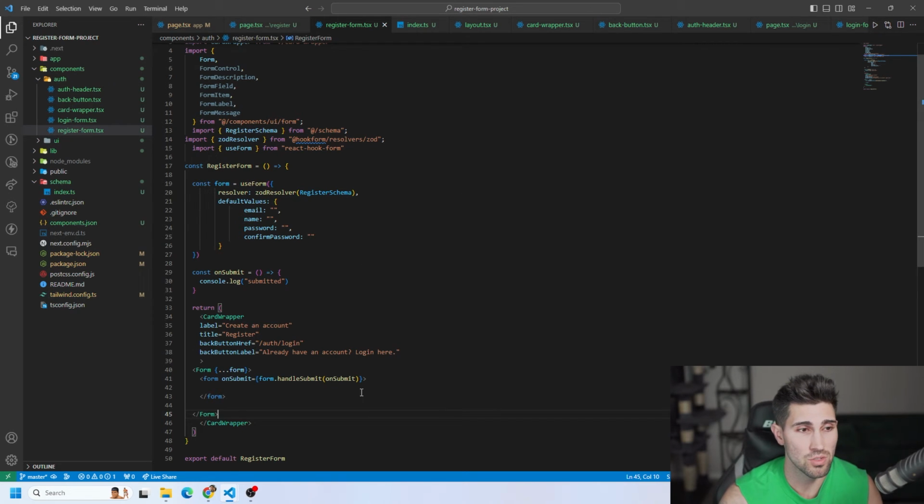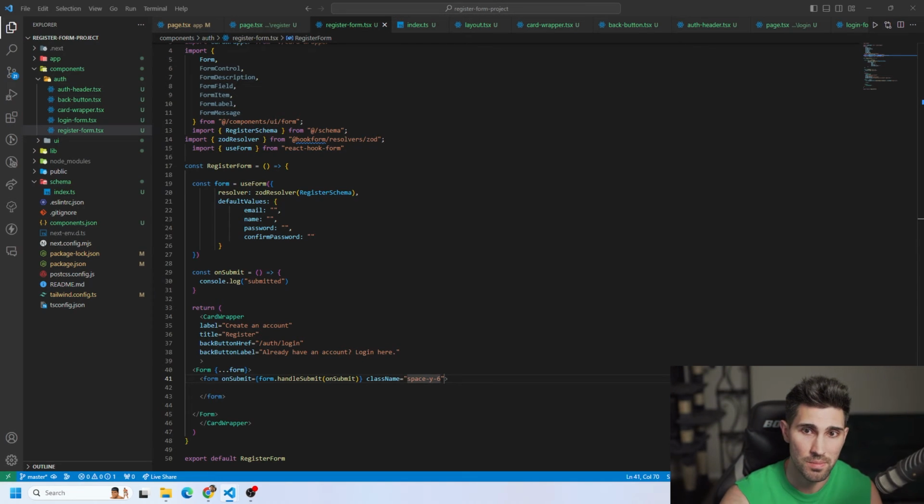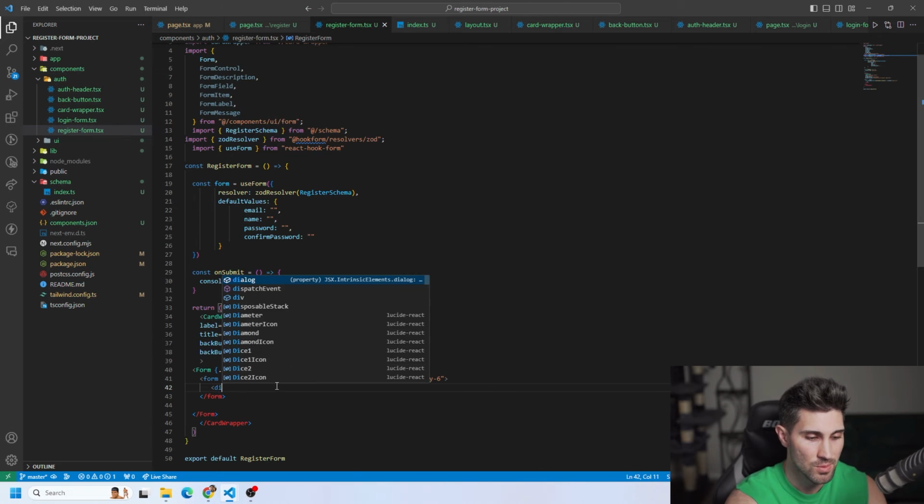Next, we want to give this a className, and it's just going to take in one Tailwind CSS class, which is space-y-6. And the reason why we're doing this is because we want to have space between each input that we're showing. We don't want everything crammed. So that's why that class is doing that. Next, we're going to have a div.